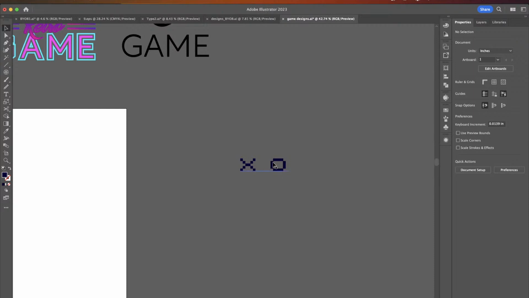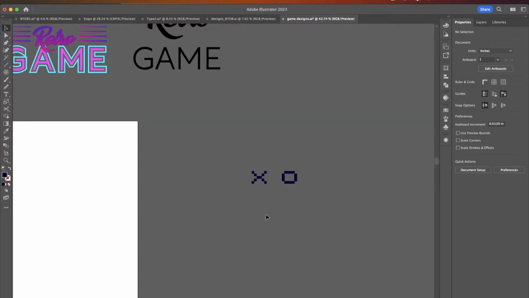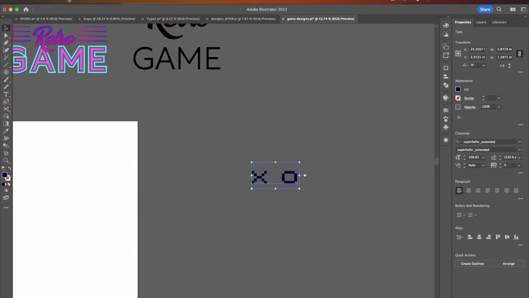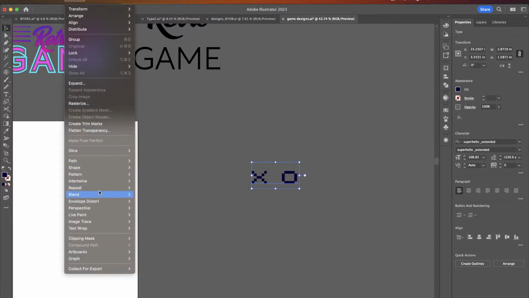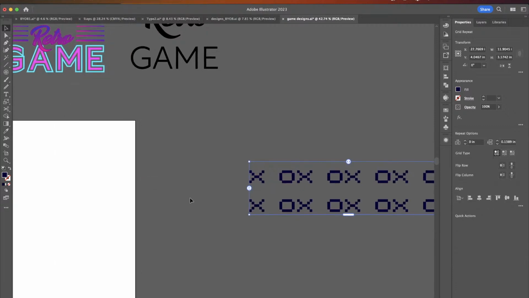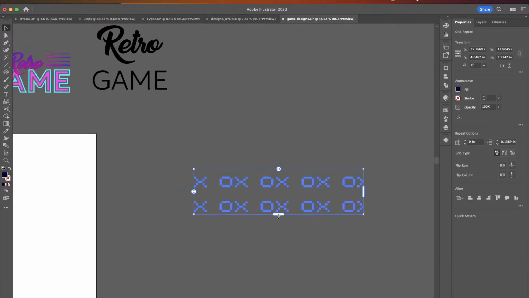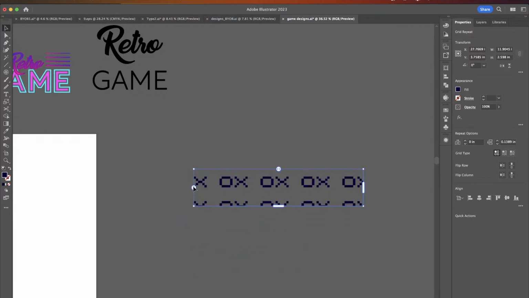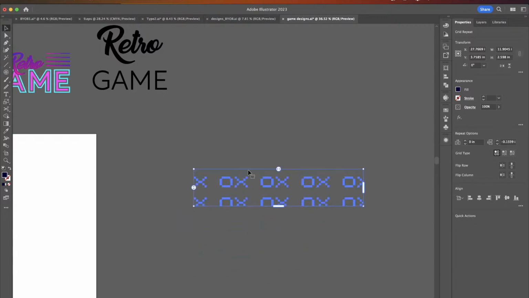All right, so we got the start of our pattern there. Just two random shapes, and we're just going to go up to Object, down to Repeat Grid. So check this out. I can now grab this and make this repeat up and down, where I can grab this and have it spaced out differently how I want. I can move them and expand them.